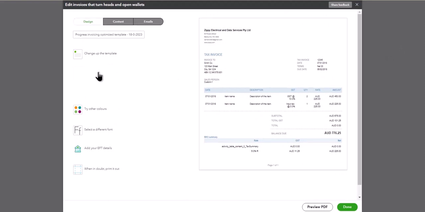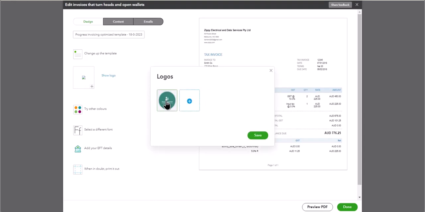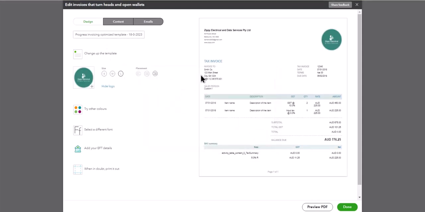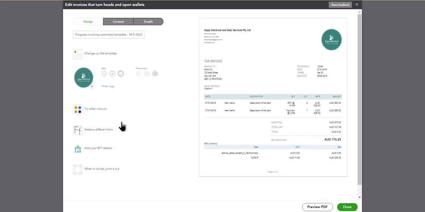You can make logo edits. Now, we do actually have a logo already in our file, so let's take a look at that. We'll just select that, click Save. And you can see the colours automatically changed to reflect the colour in our logo. You can try other colours if you want to, but let's leave it at the colour of the logo.